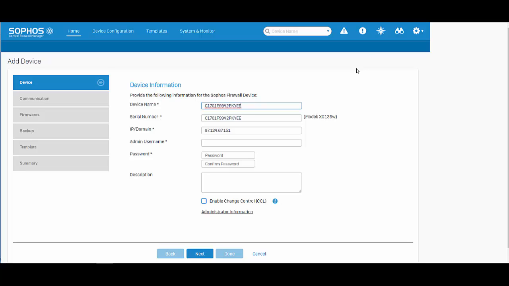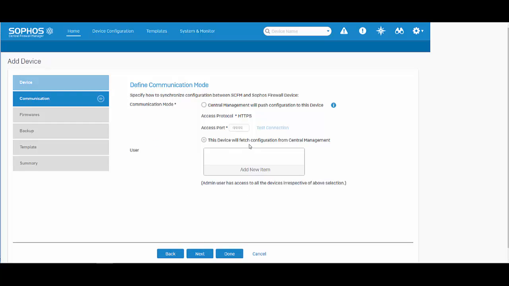We'll see the device name. Its default is a serial number. We can change it or leave it as is. We will type in the firewall administrator credentials, confirm the password, and then also give it a description. Then hit Next. We will confirm our communication details, so the device will fetch configuration from central management. Now at this point we could select Done, but for the purpose of the video, we're going to take you through the rest of the steps.